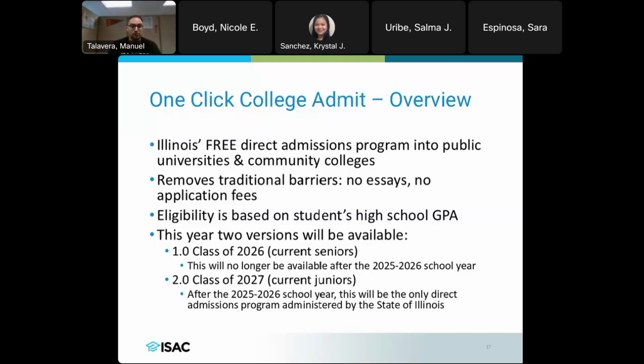It removes traditional barriers, so students do not have to apply for that institution. You don't have to submit an essay, and you don't have to pay application fees. To be eligible, simply follow the process that I'm going to go over in each of them, and you submit your GPA, right? For the 1.0 version. For the 2.0 version, ISAC will be verifying your GPA on your behalf if you opt in.